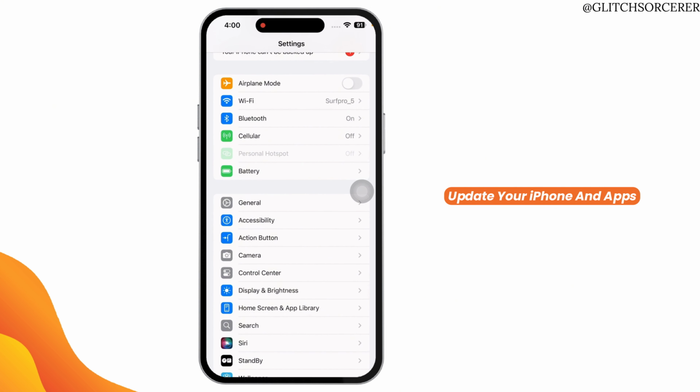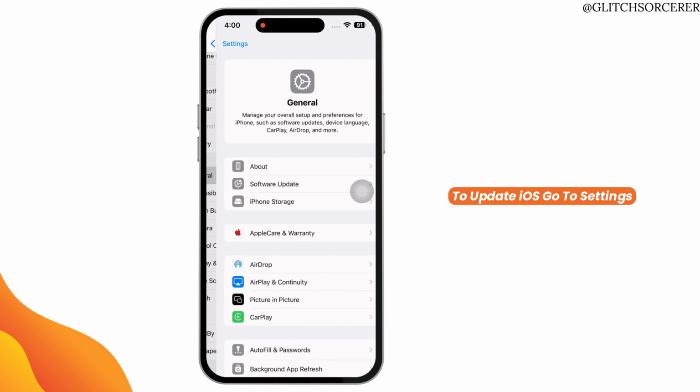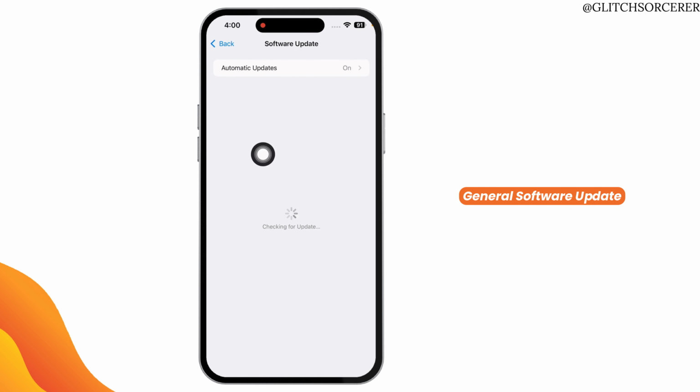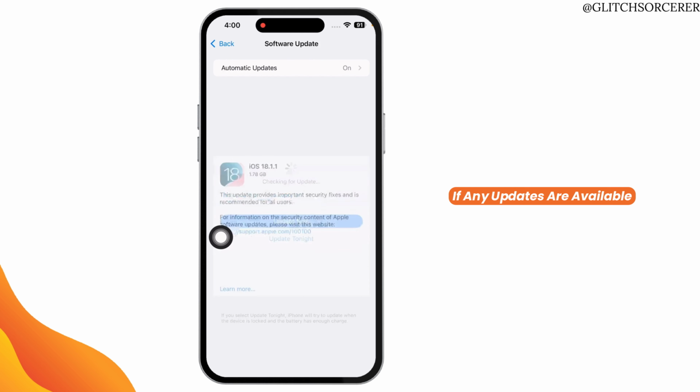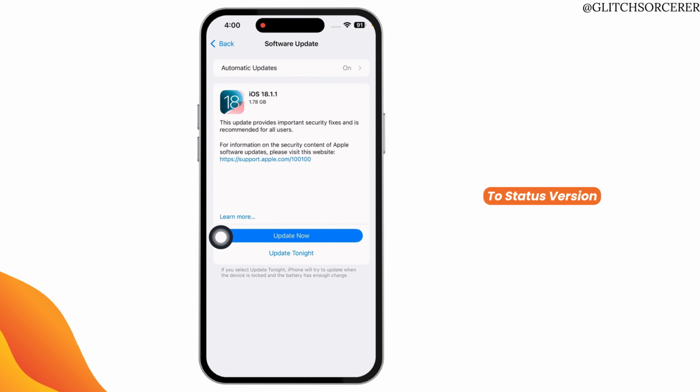Update your iPhone and apps. To update iOS, go to Settings, General, Software Update. If any updates are available, just update your phone software to its latest version.